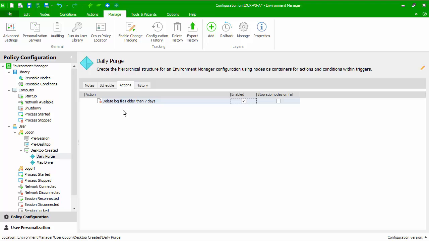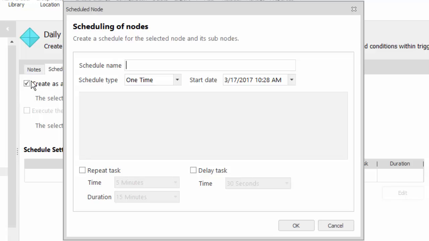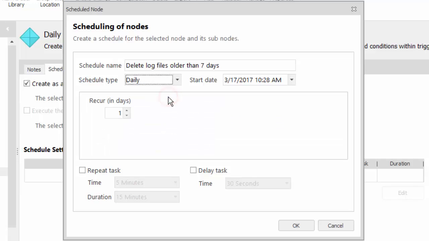To schedule the node, click the Scheduled tab and select the checkbox. Give the schedule a meaningful name. This helps you identify your tasks in Task Scheduler. Select the scheduled type. In this case, we are setting the task to run daily. Choose the start date and time. We want this task to run at 6 a.m.